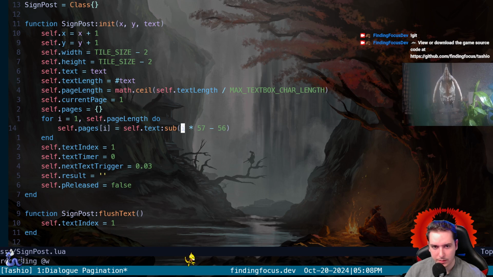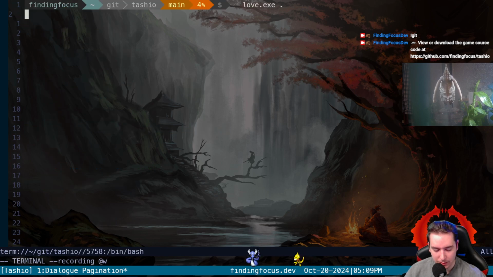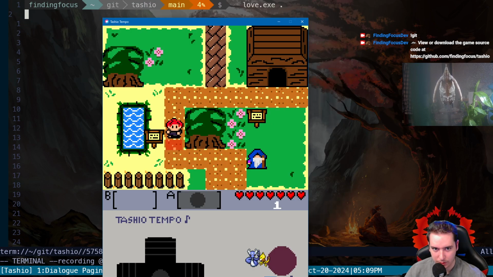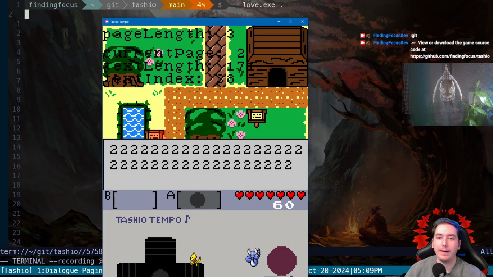So index is 1. On the first page, index is 1. 1 times 57 is 57. Minus 56 gives us 1. Second page, 2 times 57 is 114. Minus 56 is 58. I don't know. This might be okay though. So let's see current pages. Let's just see if we get different substrings for each page now. 1, 1, 1. Okay, we're hoping to get 2. Oh my god.